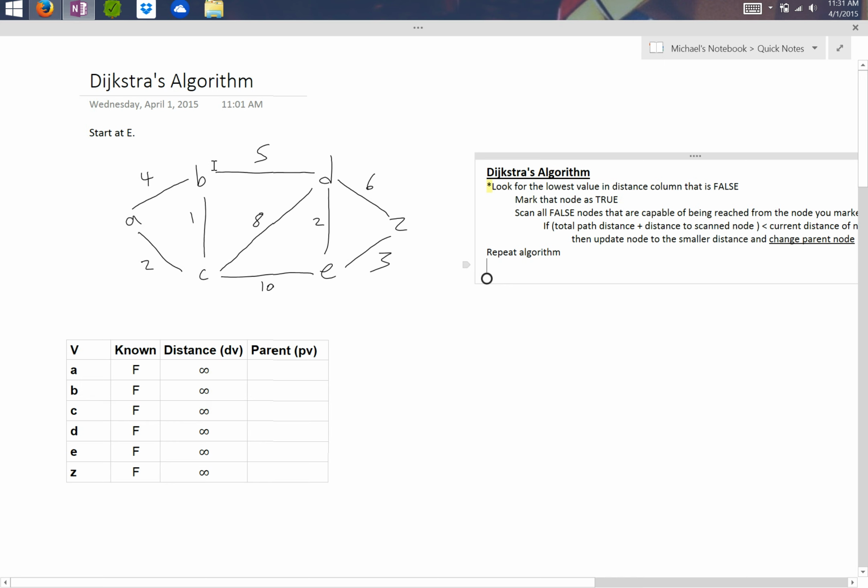Now we're trying to find the shortest path. That's the entire point of Dijkstra's algorithm. We're going to find the shortest path possible to get from one thing to another. So you might say the shortest path to get from A to B is 4, but actually that's not true. You can go A to C and C to B, and that actually is 3. So that's the entire point of it.